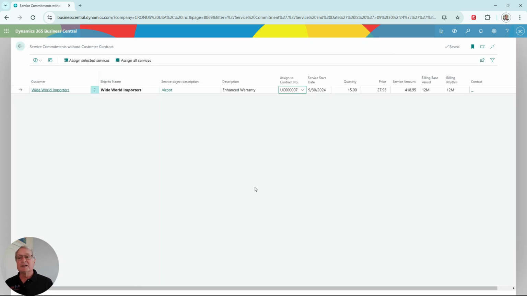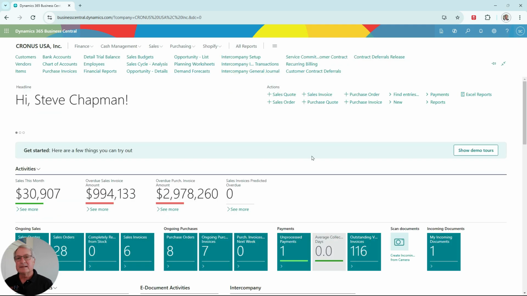And the last thing I want to do is assign this particular line item to the contract. I'll go up here and do that. And I'm done. Next, let's go to the recurring billing piece. Here we're going to create a sales invoice that represents the cost of that enhancement plan. So let's go ahead and do that.